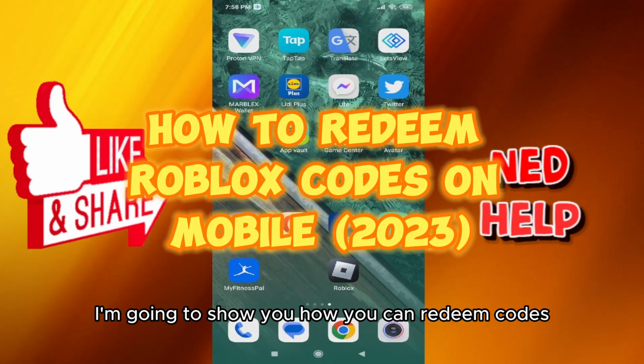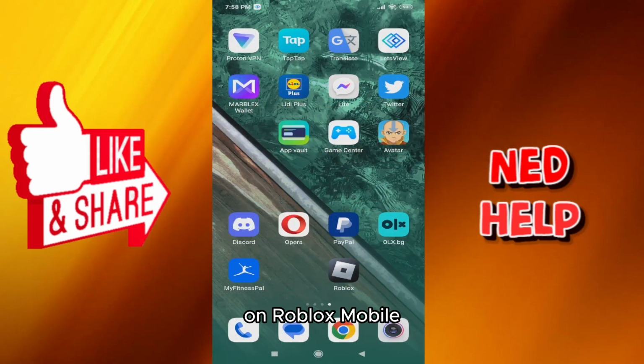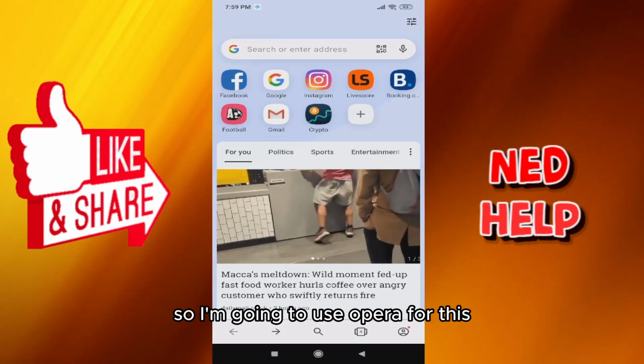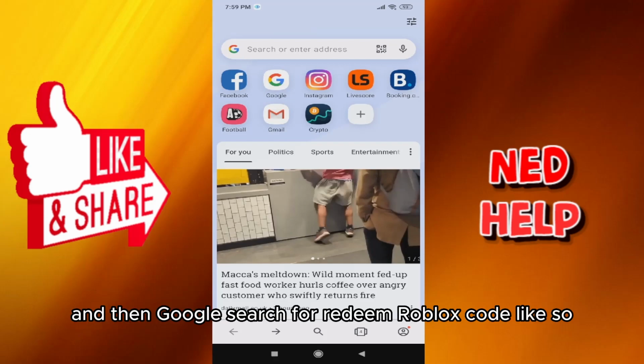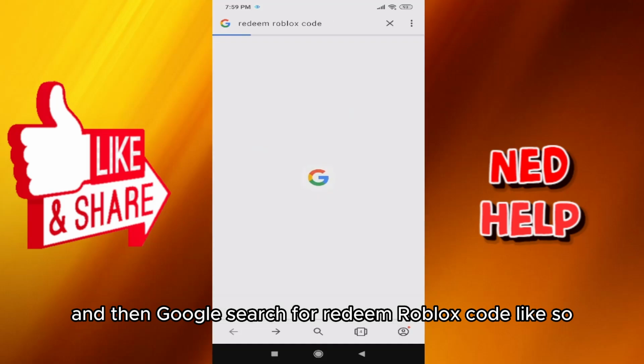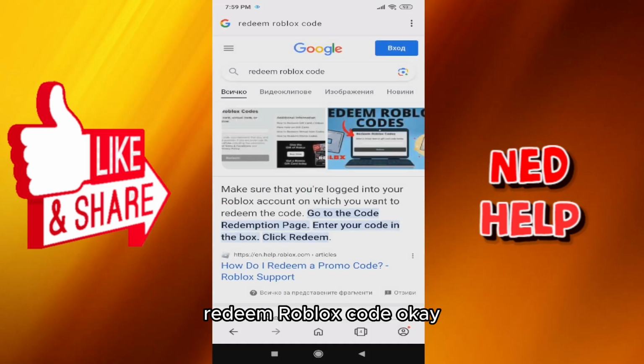Alright guys, in this video I'm gonna show you how you can redeem codes on Roblox mobile, on iOS as well as Android. So for this we actually need to load up any browser, so I'm going to use Opera for this. And then Google search for redeem Roblox code, like so, redeem Roblox code.